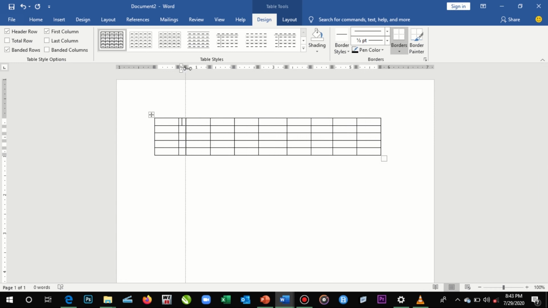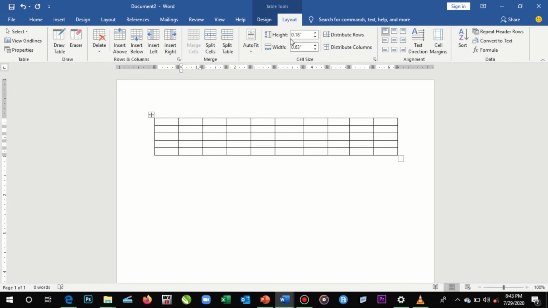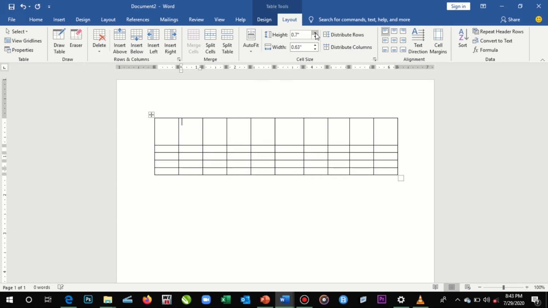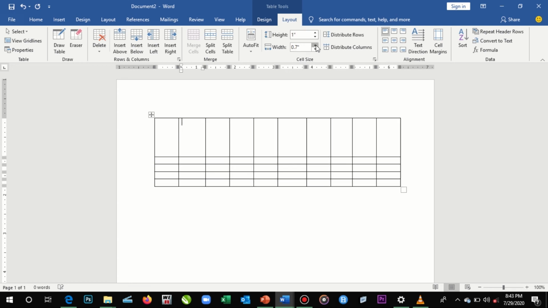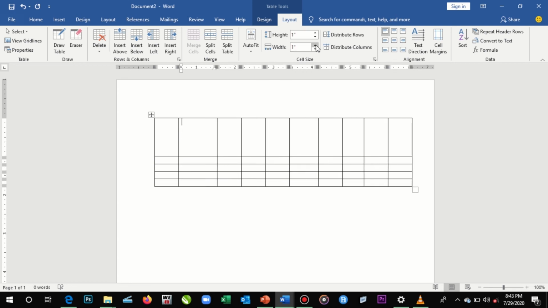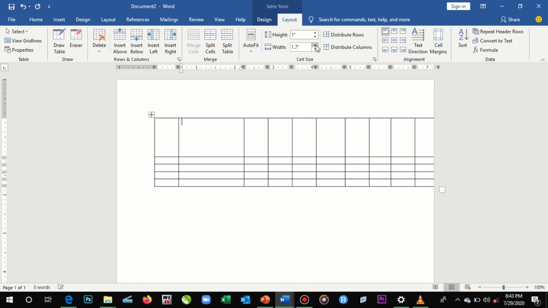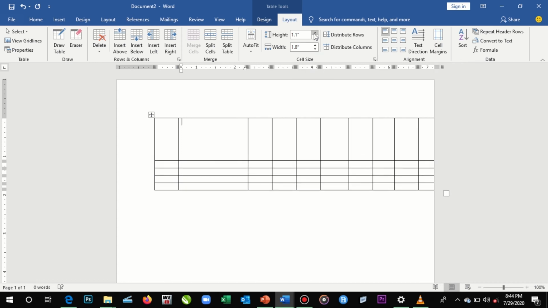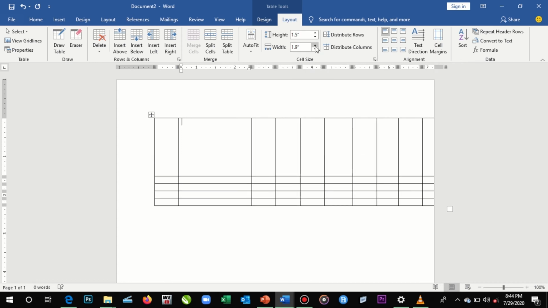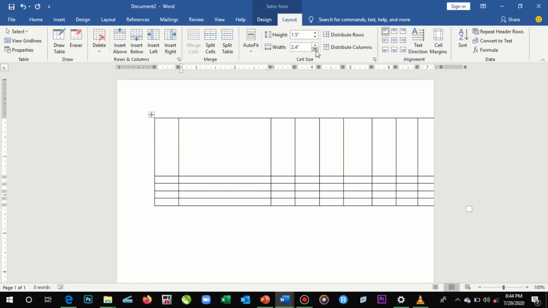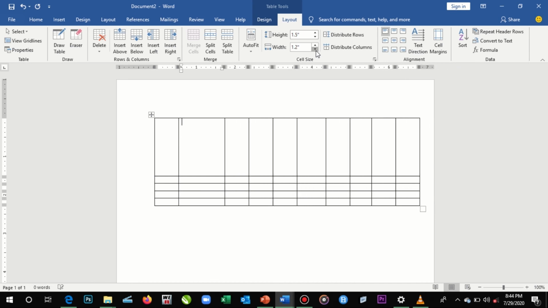The third way to increase the table is to go to the Layout tab, where you can see the height and the width directly in this Cell Size area. This one increases the height and this increases the width. You can reduce it by pressing the arrow below.